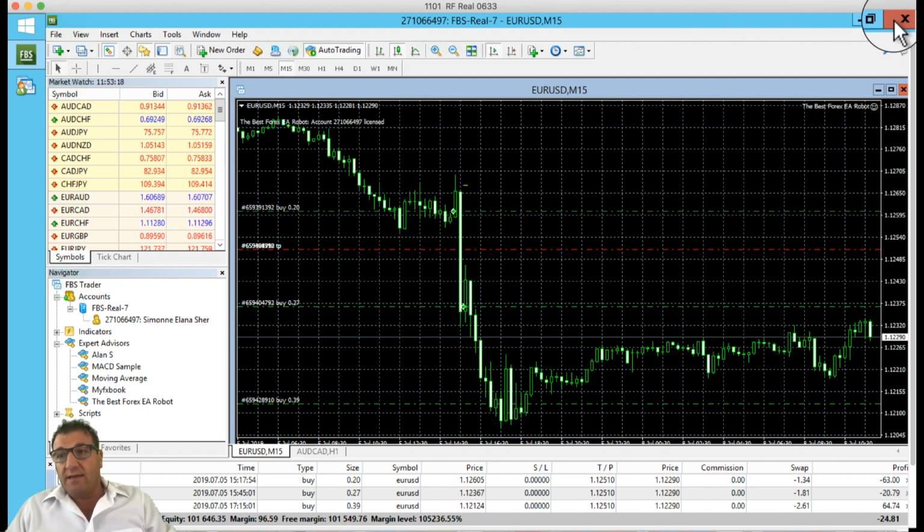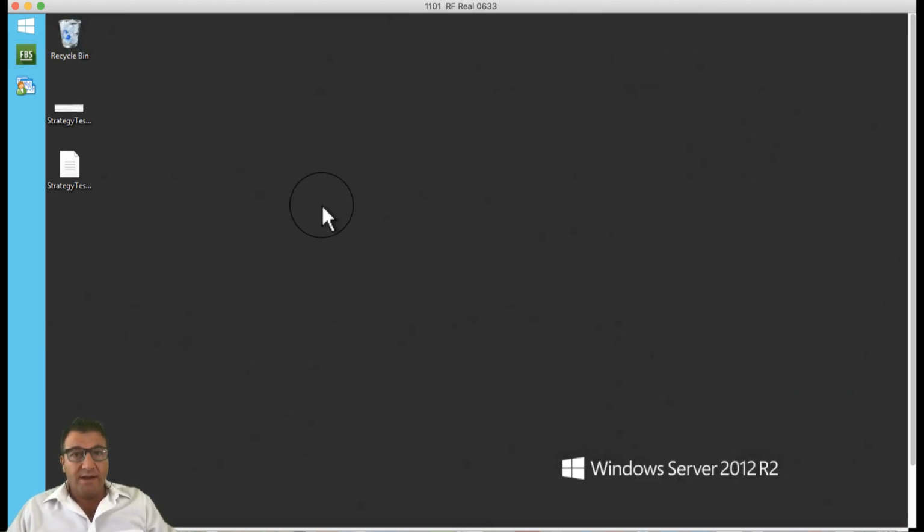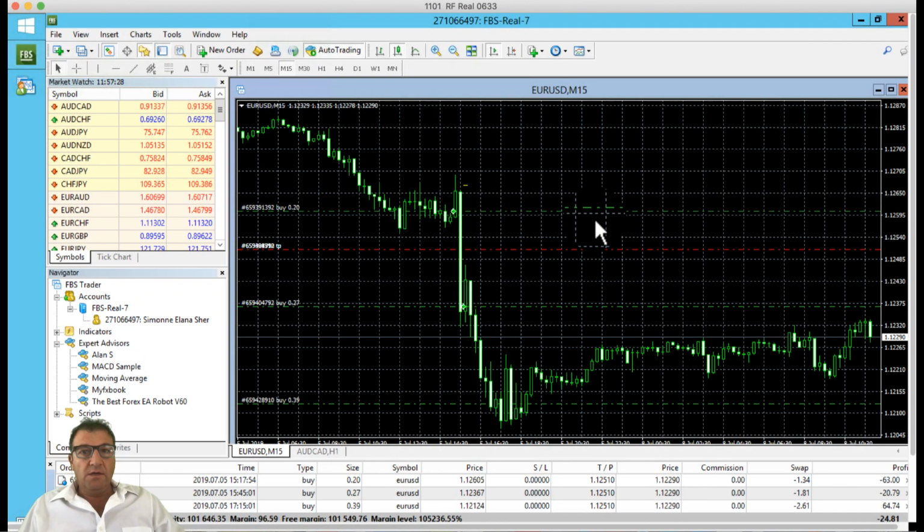Do not click this X over here to close down your VPS, because that doesn't close your VPS. If you do click it, what it does is it closes your MT4 session. Now, if your MT4 is closed, the bot cannot operate. It cannot close trades when it's supposed to, and it will not open any new trades, and you won't make a profit. So what I would do is I would log out of the VPS by clicking that X.